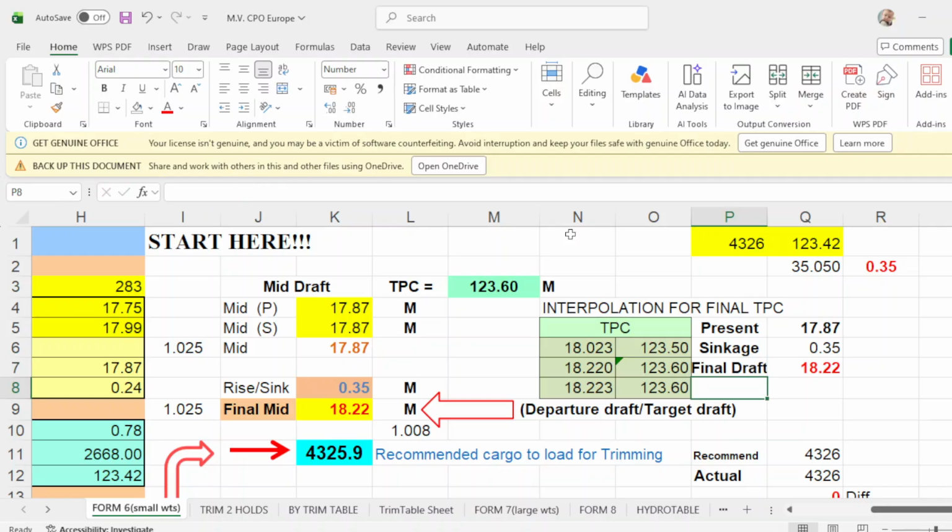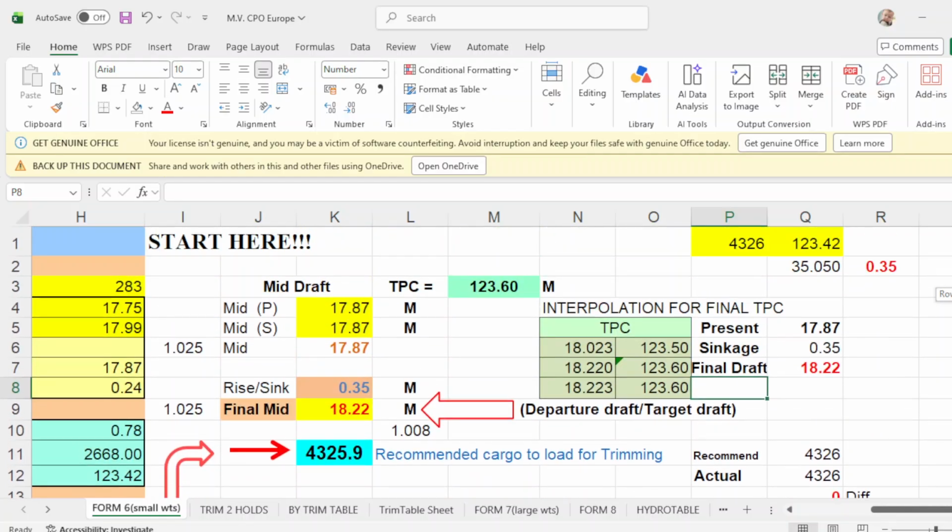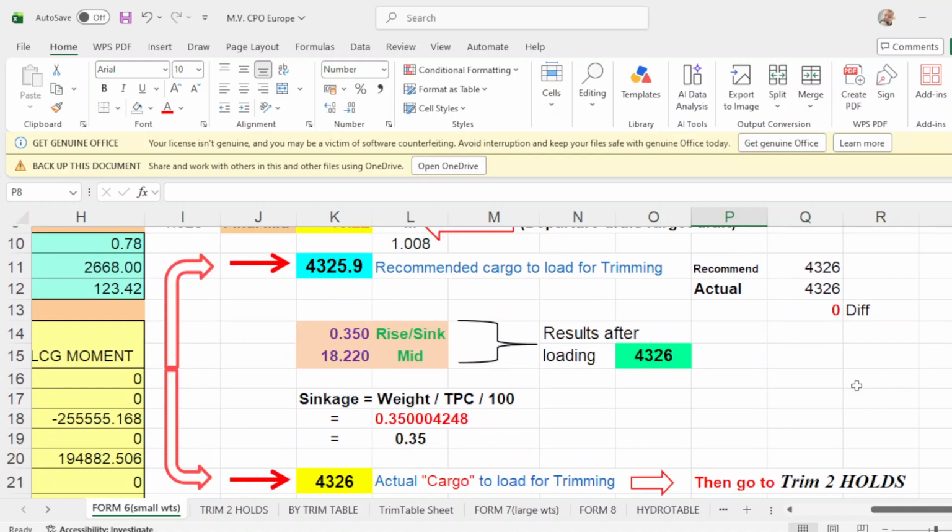That will be your final drop. There's another way of getting the sinkage. Sinkage equals weight over TPC times 100. So your weight is 42.6, divided by your TPC, which is 123.60, then divided by 100. Then your sinkage will be 0.35.